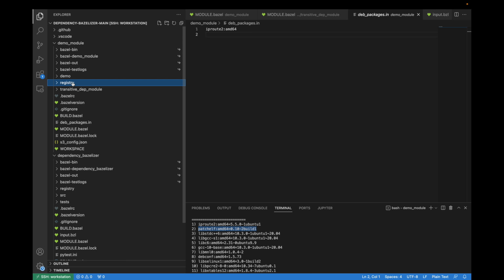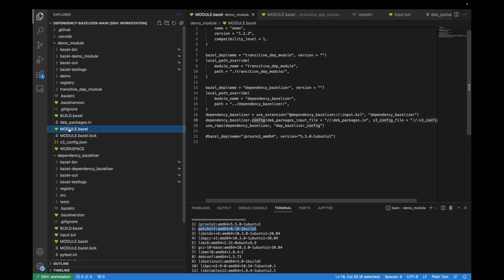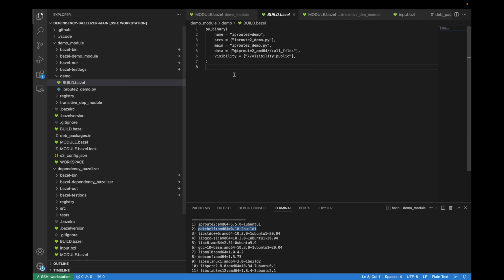Now, before I said that the IP route 2 dependency is in fact ready to be used, and I'm going to prove this in a second. So I went to the .bazelrc and I told it, okay, I will have a local registry under workspace registry, so please refer to that for modules. And then if I go here and I use IP route 2 as a dependency and go into this demo, right? Let me show what I'm trying to do.